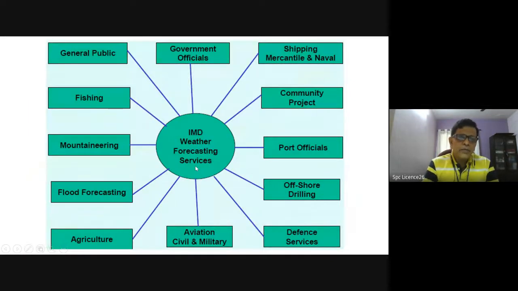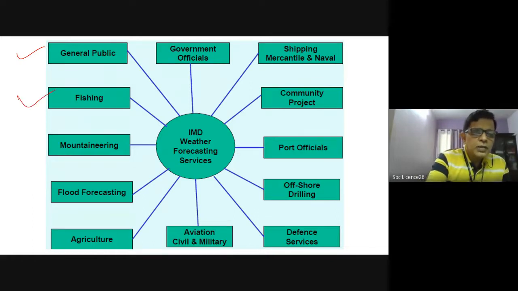And you have our very own IMD, the weather forecasting services. 14th of January was the 147th foundation day of the IMD. So in another 3 years, say 2025, they would be celebrating their 150 years of establishment. As I said, when we forecast weather, it is of importance for various elements of the society, right from the general population to a fisherman who would go fishing, someone who's going mountaineering, or someone who is interested in flood forecasting, particularly government officials.